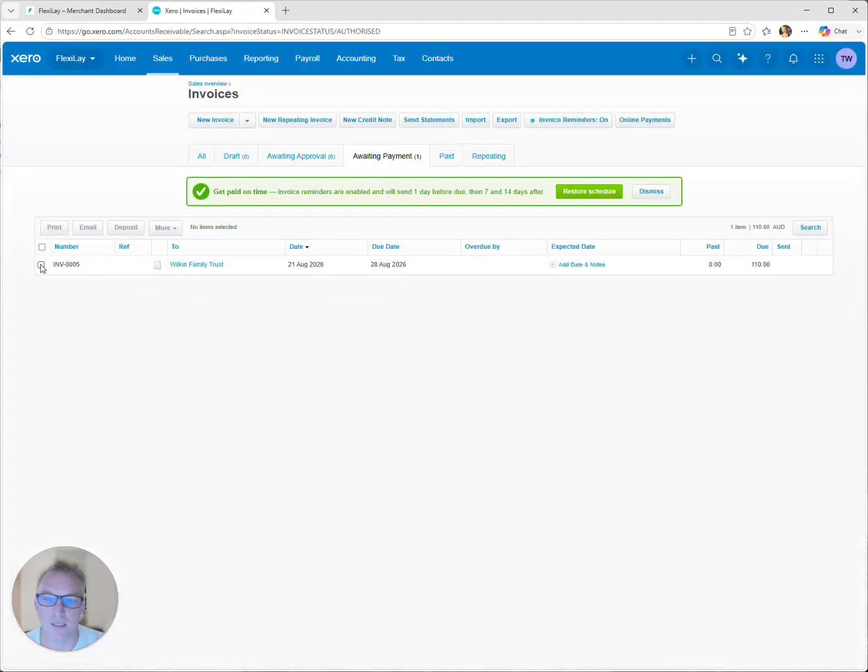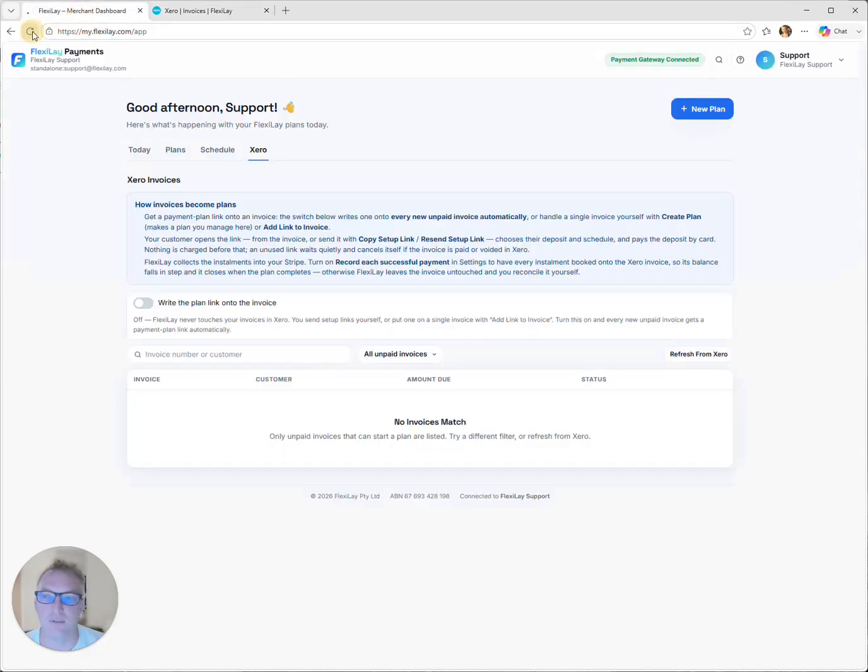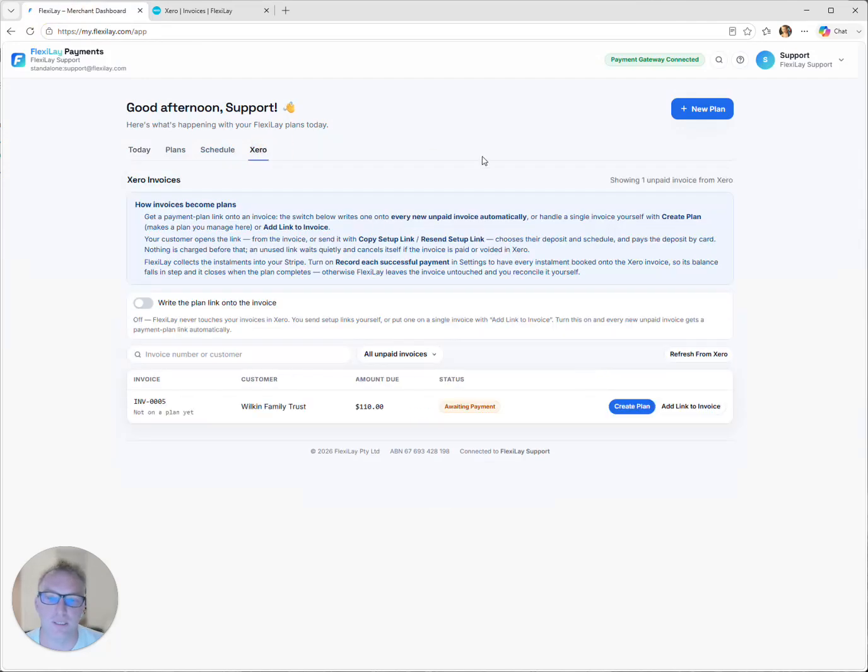Come back here, you can see that invoice is now in the system, and then we can jump back into FlexiLay, refresh, go to our Xero tab, and now we can see our invoice is sitting in FlexiLay. Now, like I said before, if you've already got invoices, which no doubt you would have if you're connecting this service, they will all get listed straight up into here, and you can search by customer name or invoice number to find a plan that you need to. So to create the plans out of invoices, there are two different ways to do that, and we'll go through that in the next video.